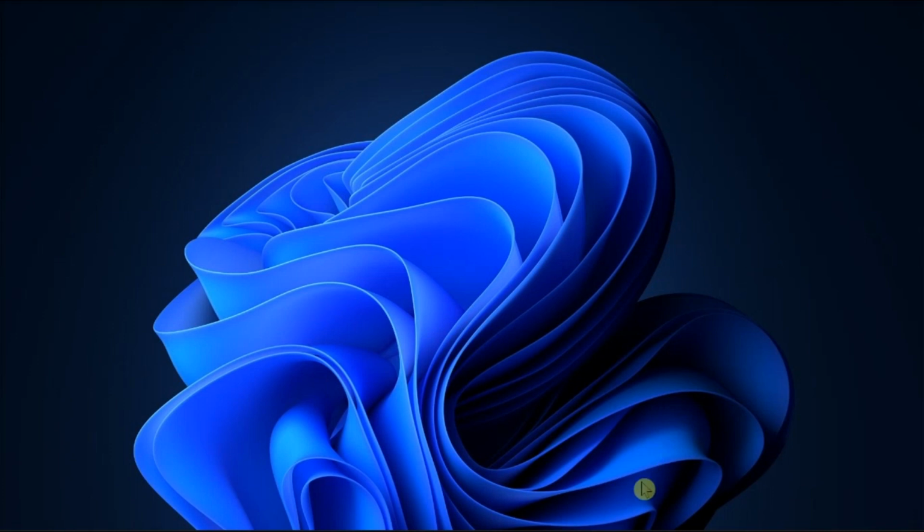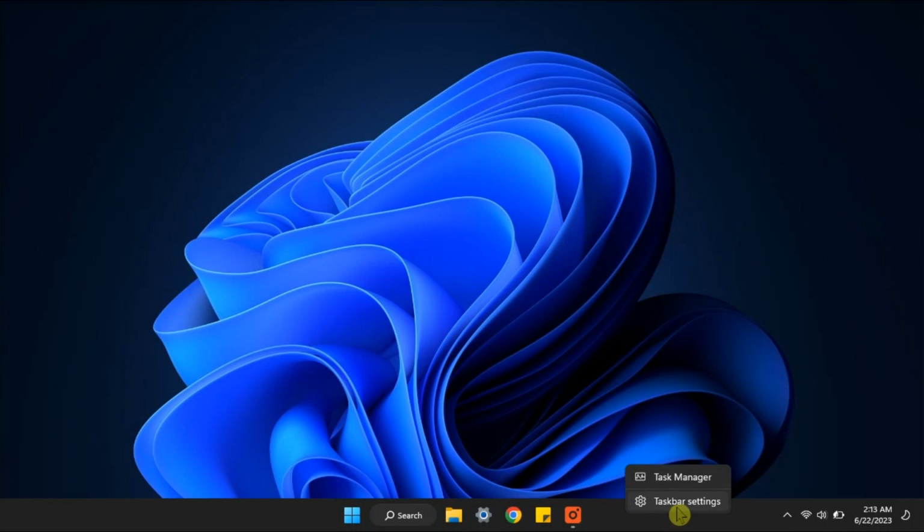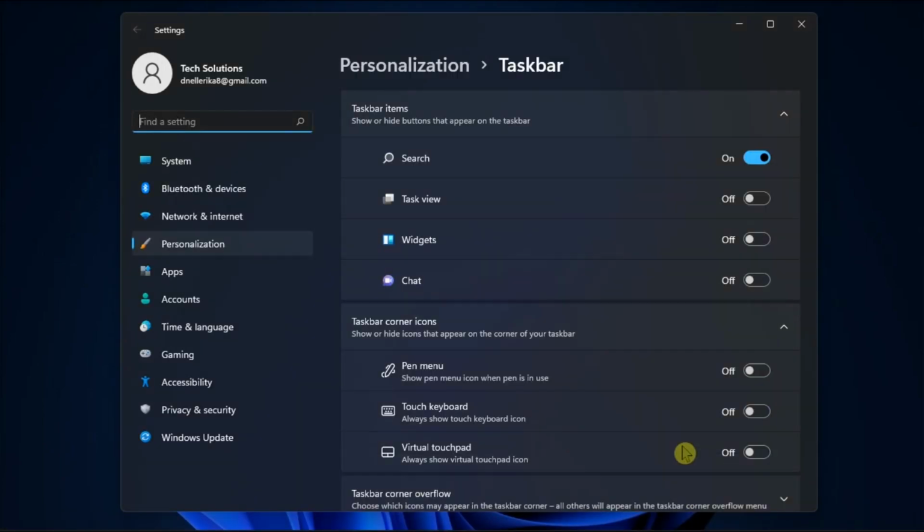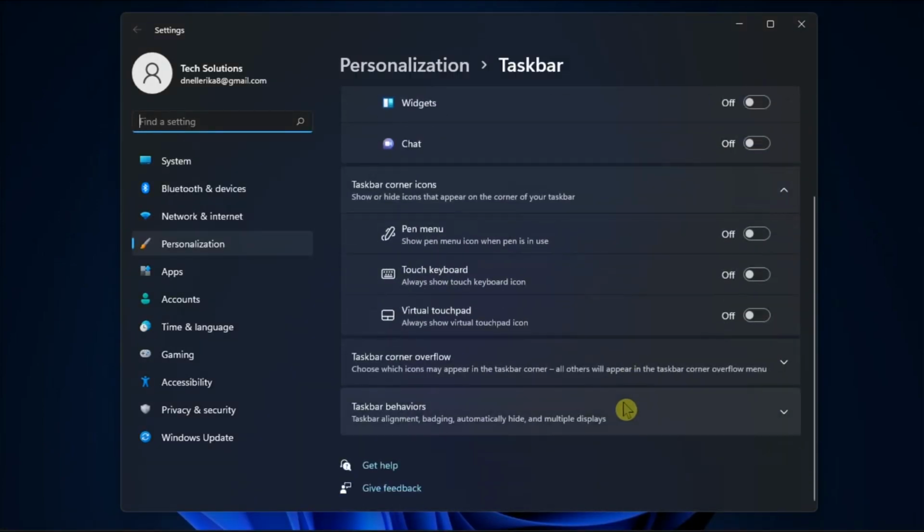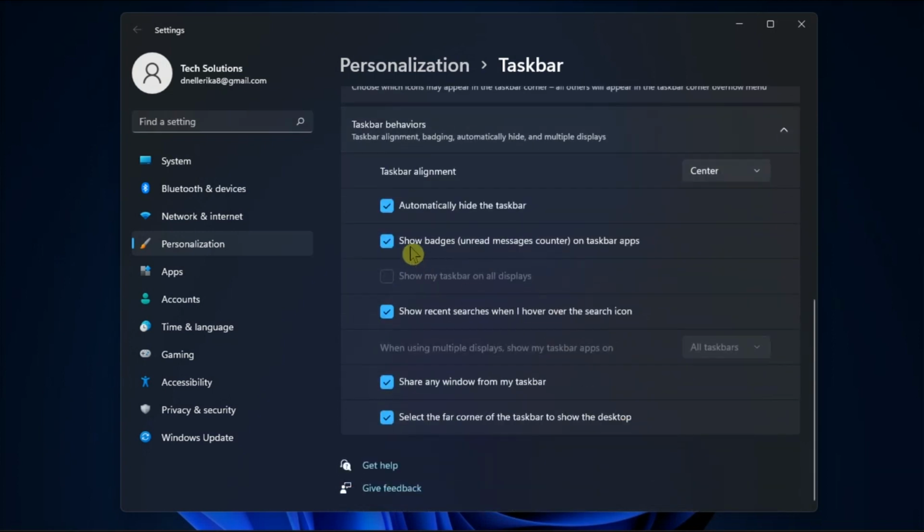So to start, right-click on the taskbar and click on the taskbar settings. Then click the taskbar behaviors option, and you will see various options in the next window. Now you have to check the box for the option automatically hide the taskbar.